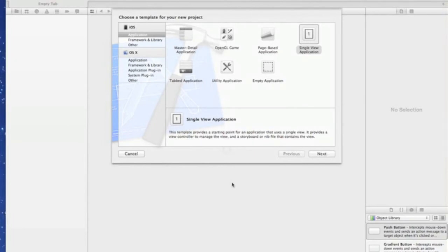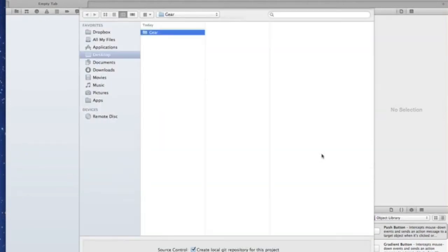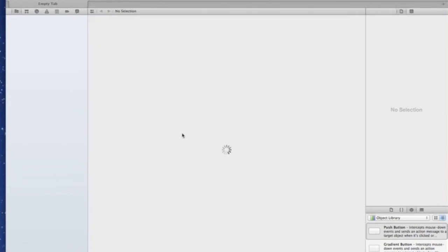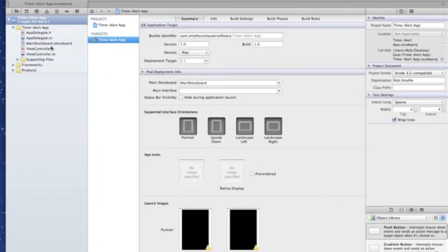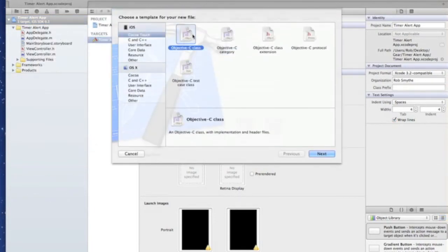For this simple demo, we'll start with a single view application. I'll call mine timer, alert, app. And there we have our files, view controller H, view controller M. We're going to be tabbing between two view controllers, so we need a second one. So I'm going up to File, New, File. Might be above the screen that you can see. I apologize for that.